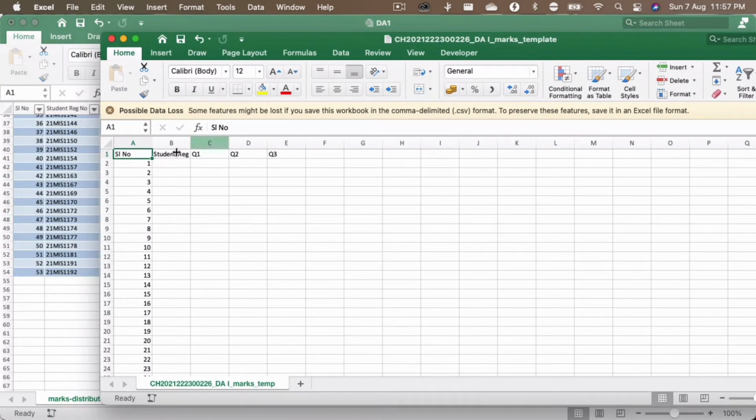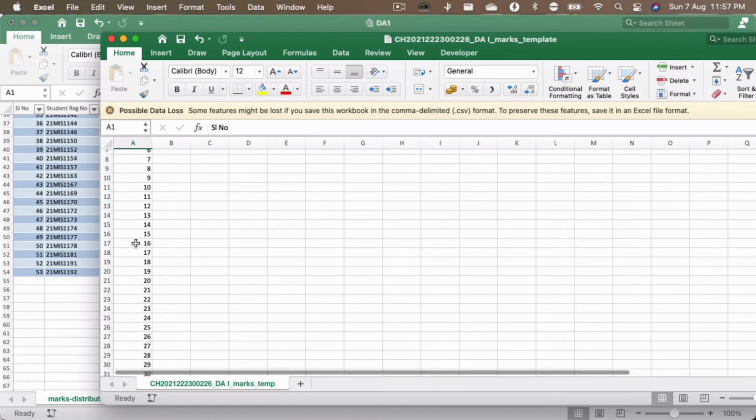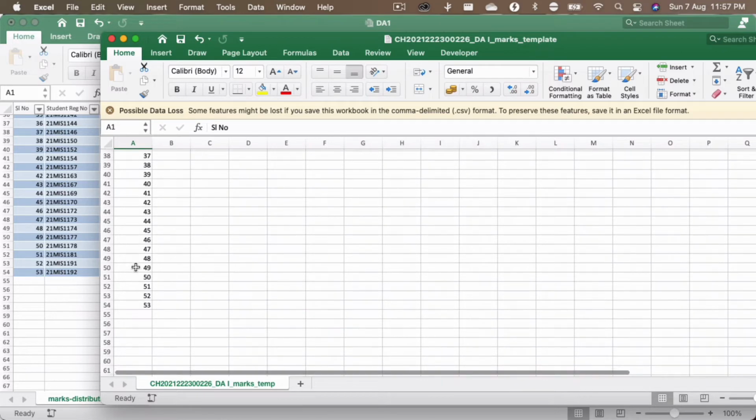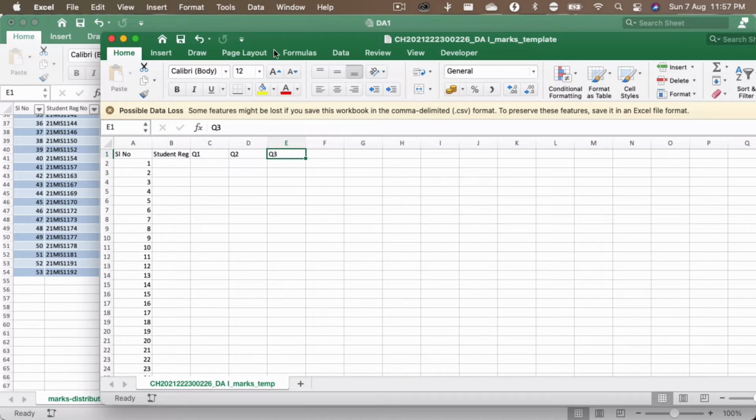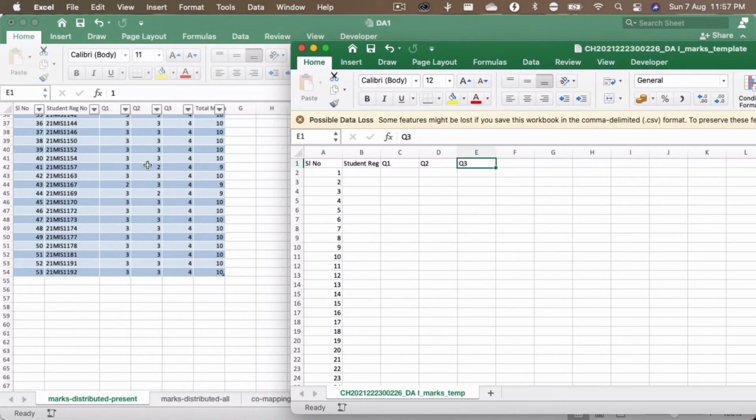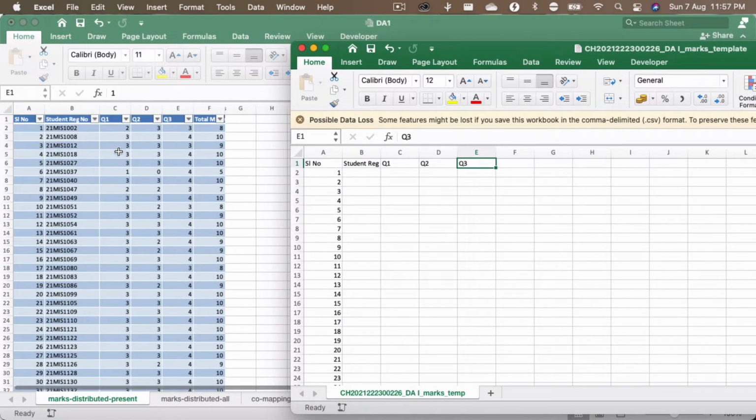You see this gives you a serial number which counts from 1 to 53, because 53 was the number of students who were present in your class. This one is the student registration number, and these are question number 1, question number 2 and question number 3. So all that you have to do is, this was your Excel file that you were maintaining, right?